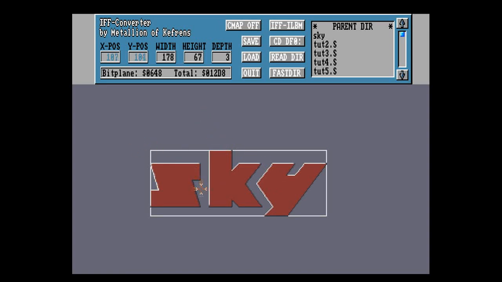And that's it. So we know the size of our logo now, and there are a bunch of options here. Here's the palette options. You can either save the palette with the binary, or you can put it before the image or after the image in the binary file, or you can omit it. We will do the latter because I want to save the palette as a copper list for easy inclusion in our source.